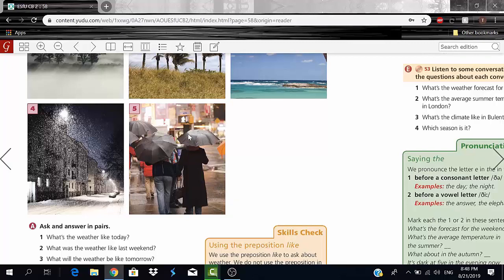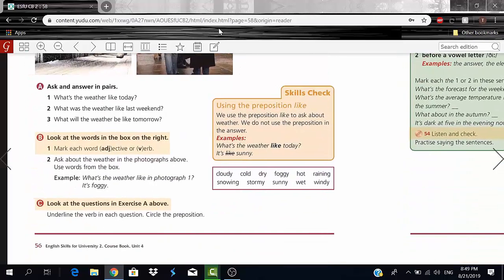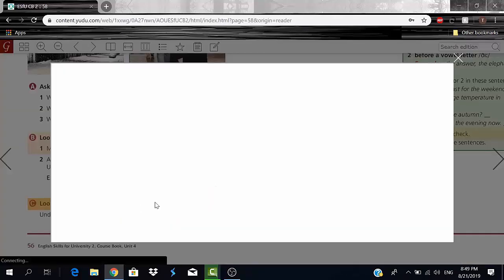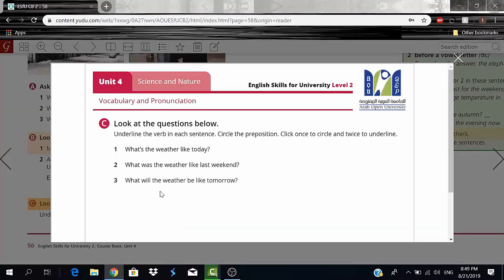And finally, what's the weather like in photograph number 5? I'll probably say it's raining, it's wet, and it's cold. Okay? So now let's move on. Here we have, look at the questions in exercise A above. Underline the verb in each question and circle the preposition. Take a look. He wants us to underline the verb in each question.